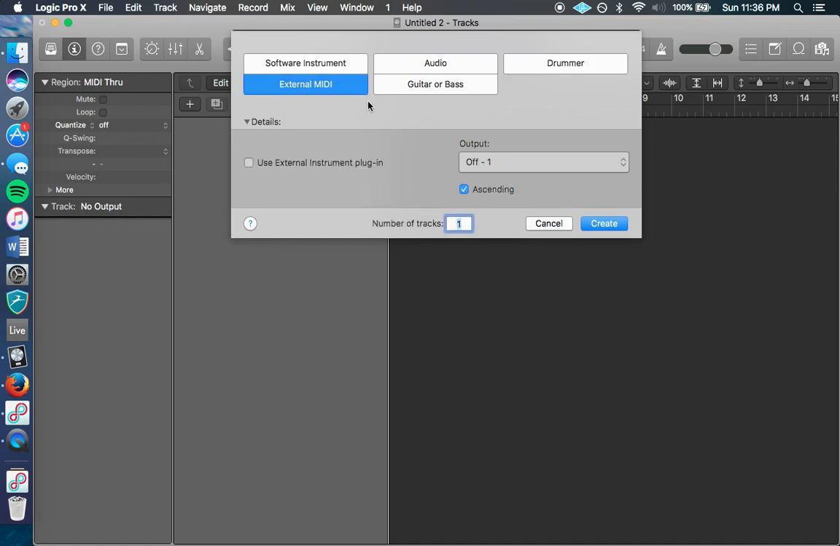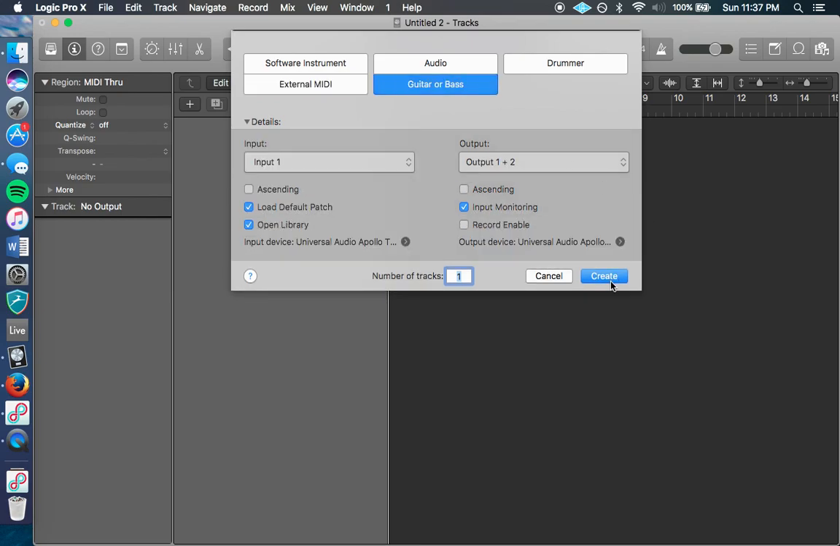Don't worry about it. I've never used this. What you would use it with is if you have an external keyboard that has sounds built into it and you wanted to use those in Logic, you would use this. And then guitar or bass I will go into.